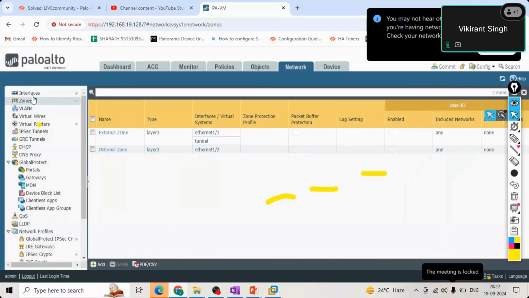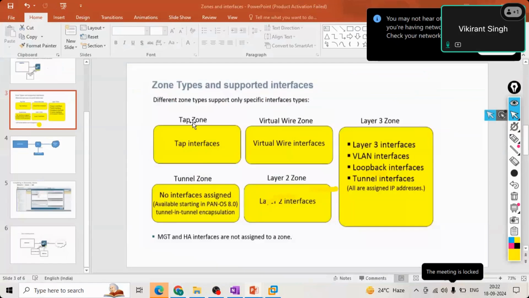So now you know the meaning of this. A tap zone will have a tap interface only. Whatever interface we align as a tap will be in the tap zone. In a virtual wire zone, I have virtual wire interfaces only. Tunnel zone, no interface assigned. It is available starting in PAN-OS, for tunnel encapsulation. We will check it later while working on this.